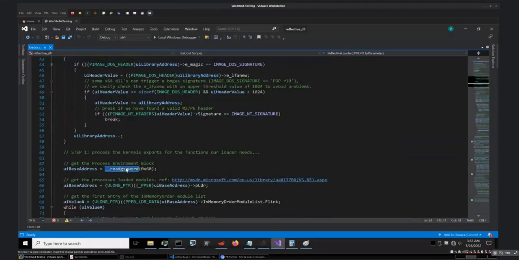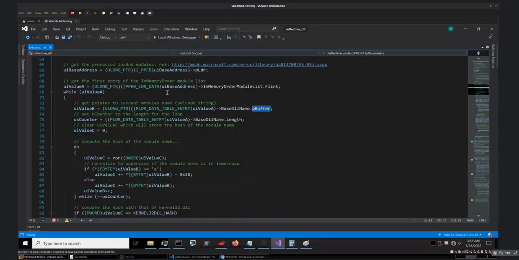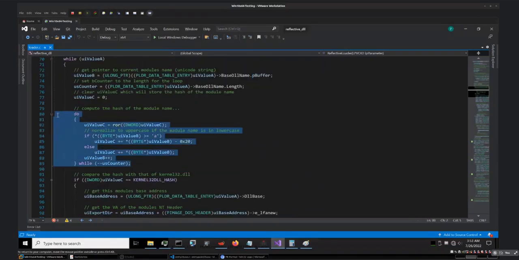We are going to read the process environment block. We are going to extract the LDR, the Flink, the pBuffer value, that is going to be the name of the buffer or the Unicode string for this PE, and the length of the Unicode string that we have in memory. We are going to perform a ROR operation, which simply does rotate right. It takes every byte inside this string, flips them to the right side, and tries to create a unique 4-byte hash. So we're going to create this and convert it into a 4-byte hash, put it inside this uiValueC that we have.